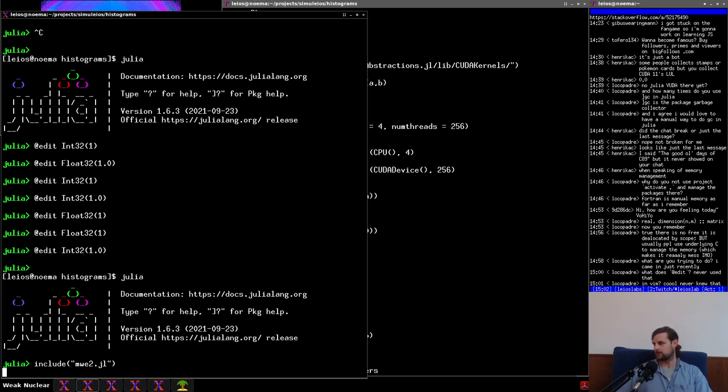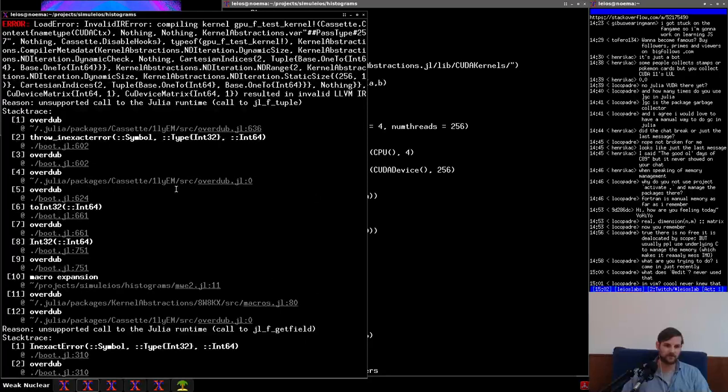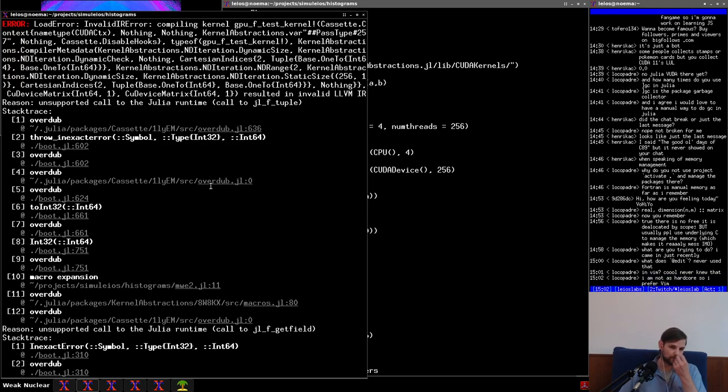I'm really not sure. Okay, look, I feel like we made some progress there. I feel like we figured something out. The only difference between function call 1 and function call 2 is that one takes two arguments. So here we're throwing the inexact error, symbol type Int2 Int64. So, right, that's the issue.